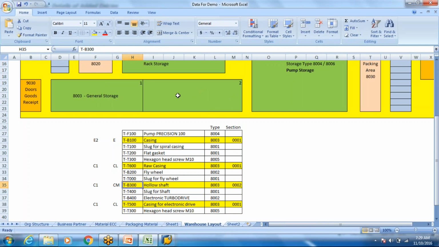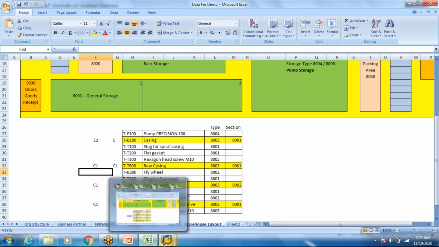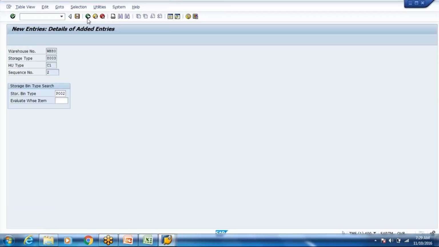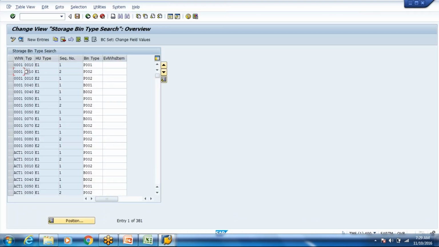So section search will be based on product, but your HU type will then govern which bins after we define a section. So let's say casing is going into section 1. In section 1, it's a Euro pallet, so it will only go into P001 kind of bins. Raw casing is only going to go into section 1, and it is C1. It is only going to go first into P001 kind of bins. If the bins are not available, then it will go to P002 kind of bins. So I think we have done our config here, and we can quickly test it as well.